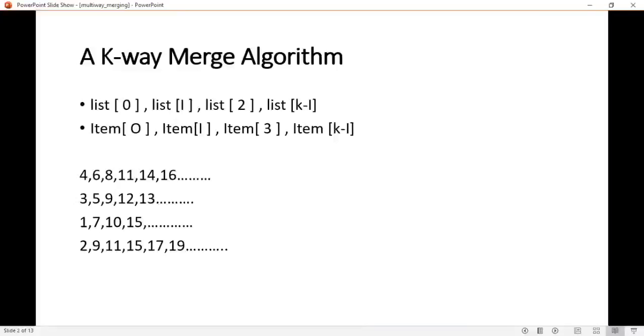A k-way merge algorithm. Okay. K-way here, K means the number of lists you are going to merge. Now consider you have lists: one is the actual list of items and the other is the index of items. Okay. Index for the list.